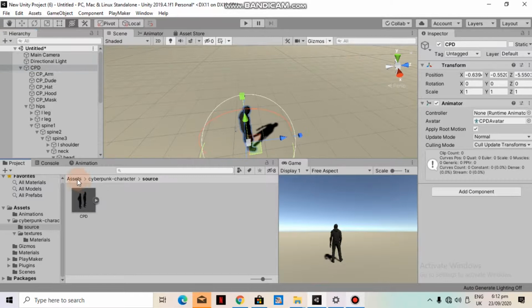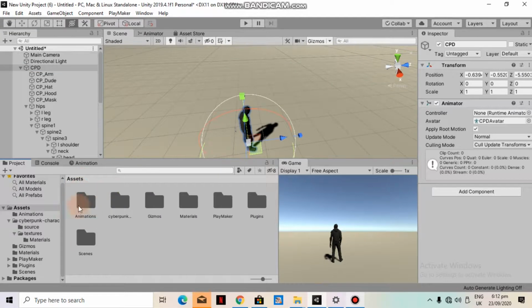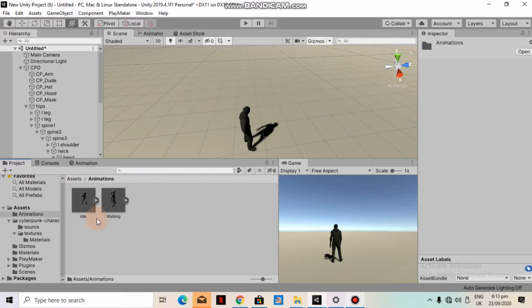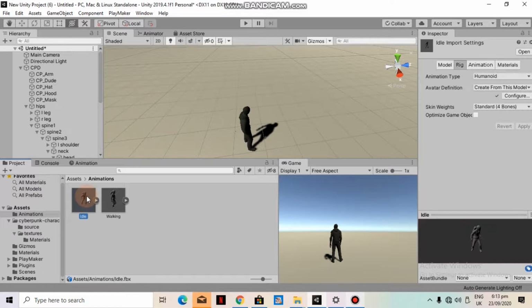So what we want to do is create a new folder for the animations. I already created it, and we'll name it animations. In the animations folder, I already have two animations which I downloaded from a site called Mixamo. You can use these animations for any sort of character. So click on this idle animation.